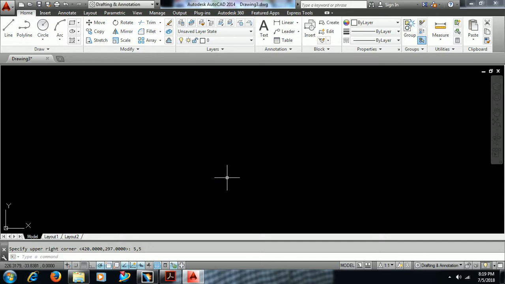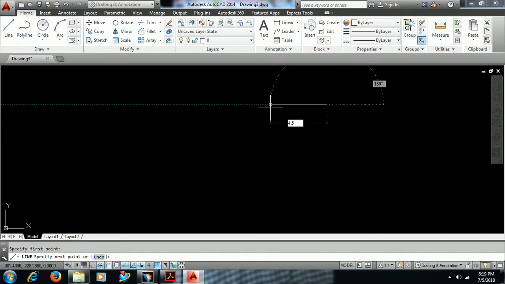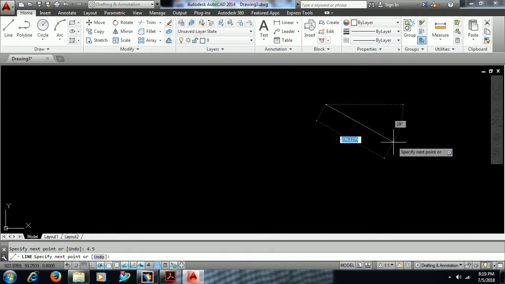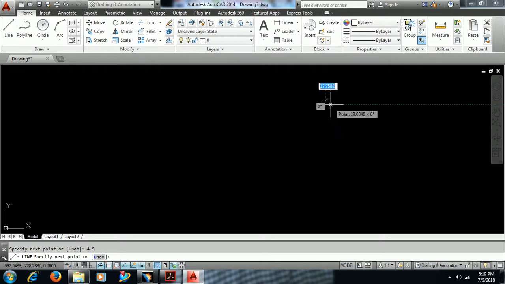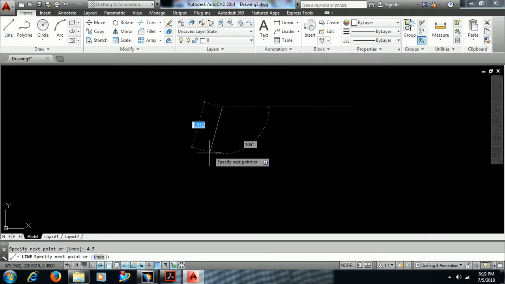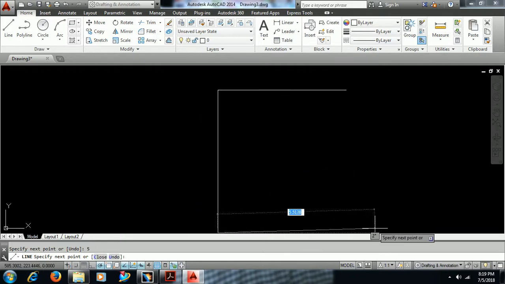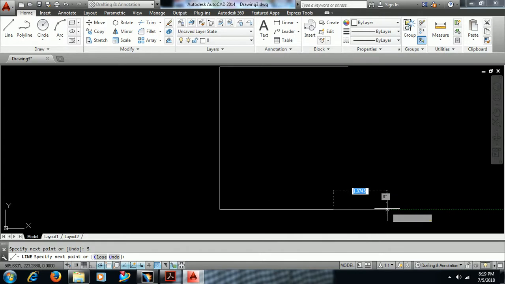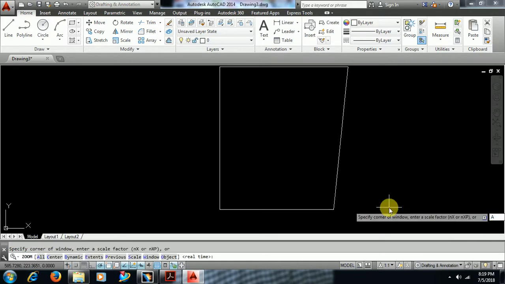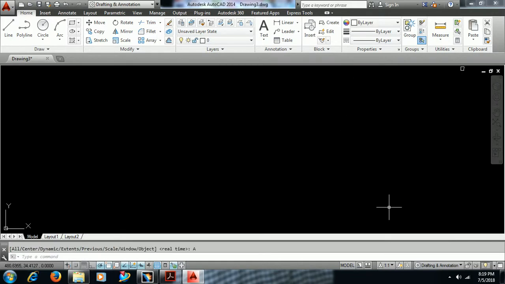See, just giving the upper right corner and lower left corner in the limits option, the screen will not be set. Same, I draw a 4.5 distance line, and it is showing very small. Of course you can zoom and work. Some random dimension I give, 5, some dimension of 4, C enter. But when you go for the zoom all option, Z enter, A enter, then it goes to its limits.